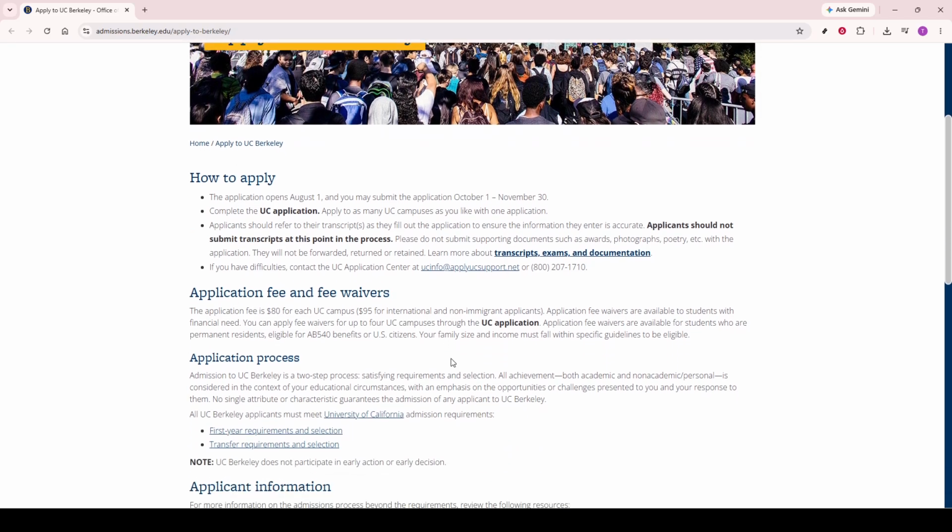One major part of the UC application is the personal insight questions, often called PIQs. You'll answer 4 out of 8 prompts, and this is your opportunity to show more of who you are beyond grades. Focus on your leadership, creativity, personal growth, and unique perspective.